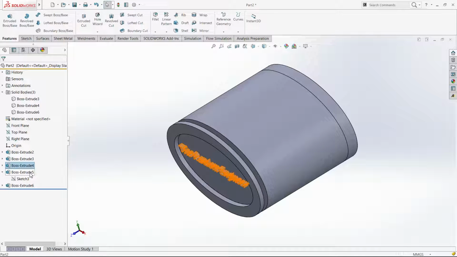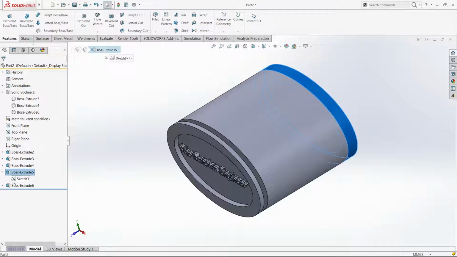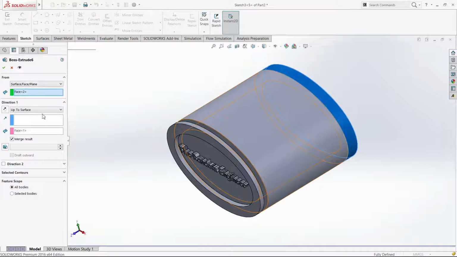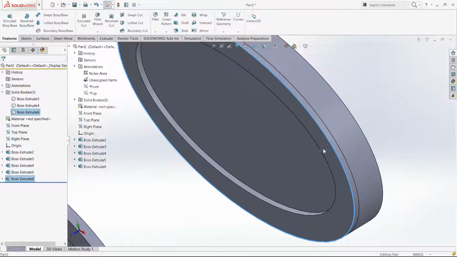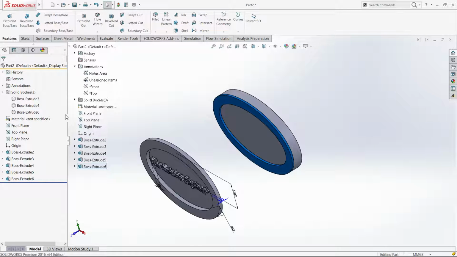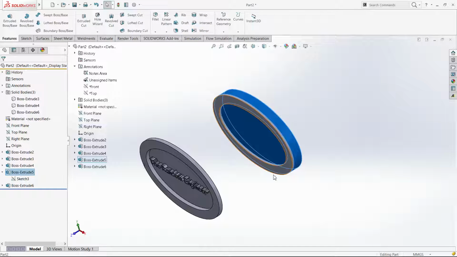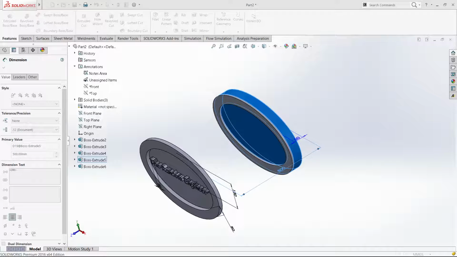And okay, I'm going to edit this middle feature and say, let's say I didn't want this to be up to the next surface. I'm just going to say it blind and say 10, right? So you see now this is always going to be 10. Double click the feature and it's always going to be 10. And no matter what I do with the second feature, it's not going to be greater or less than 10.